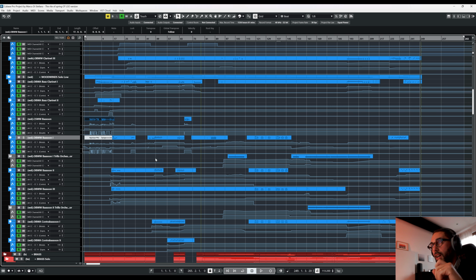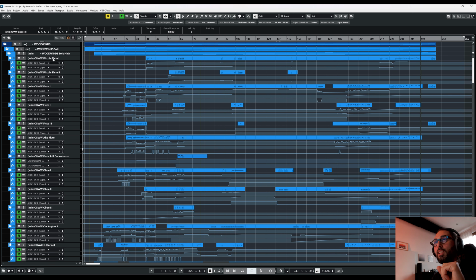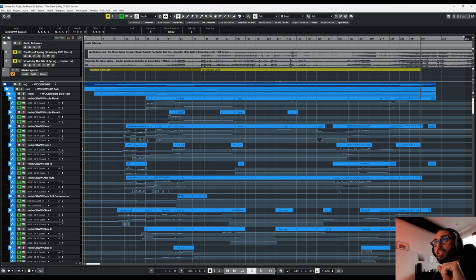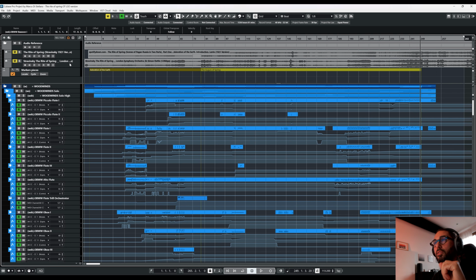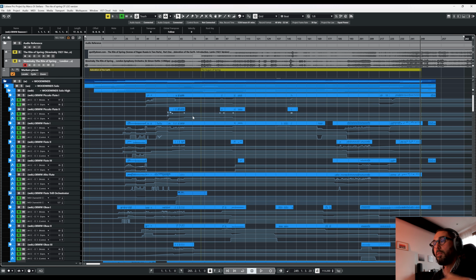For this specific one, I actually took as a reference a version of the Rite of Spring made by the London Symphony Orchestra. You can see it here. So let's say that the MIDI was already there. I still had to make a lot of quick modifications to fix it. But I actually started from a MIDI, because you might have seen in the past that I've already made other attempts with other libraries to build the Rite of Spring. So the MIDI was already there.